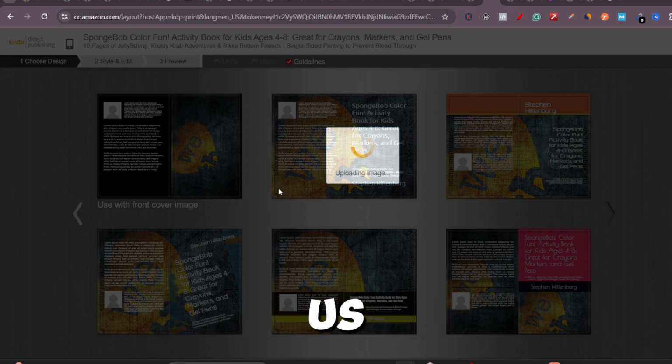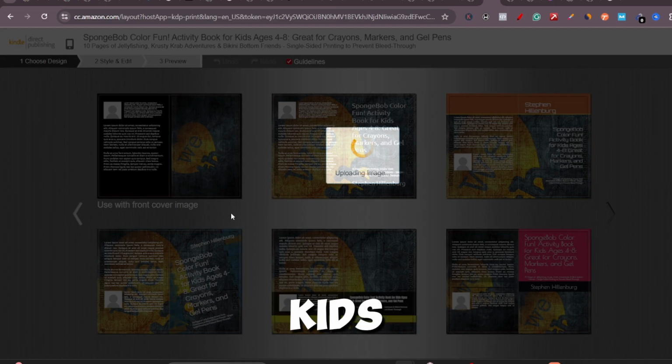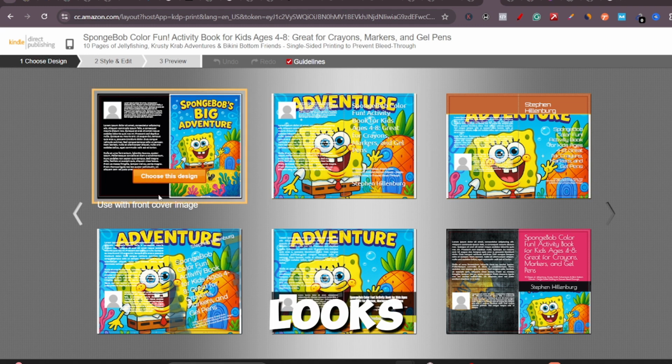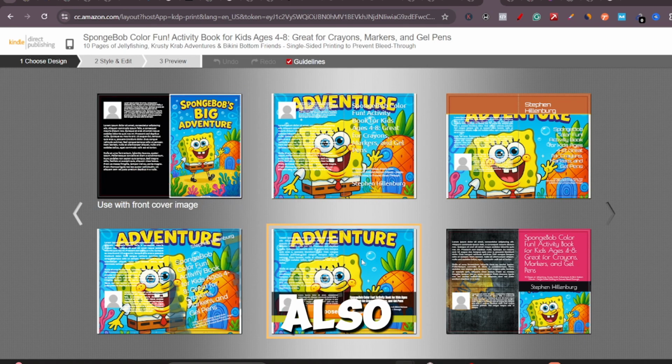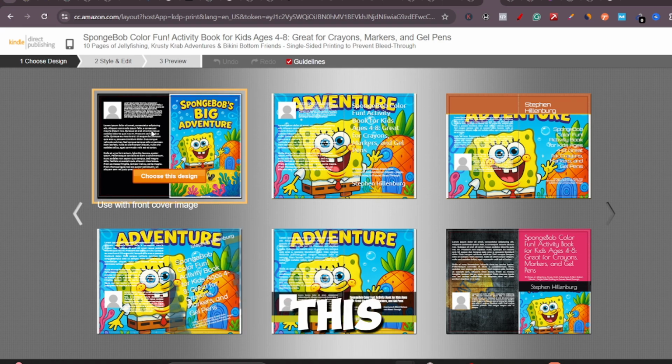So it's giving us like an idea: SpongeBob coloring fun activity kids. They're using all of this already for us. It's kind of good, but then it's not coloring. So this looks good, right? I think this looks better. Look at this, right? So choose the design. But this kind of looks also good. It also looks good.